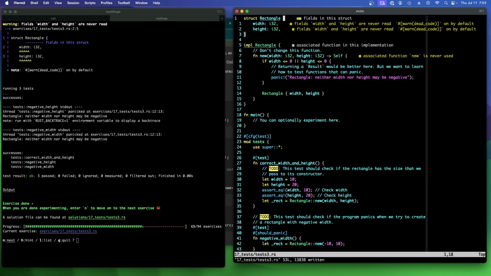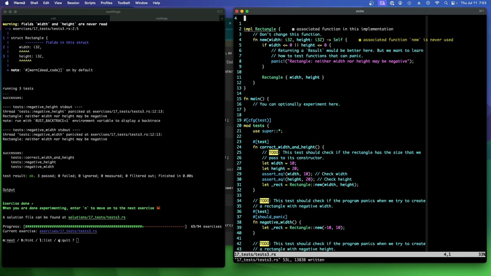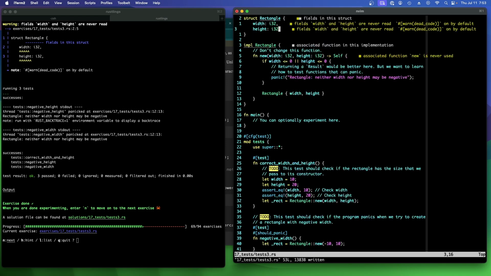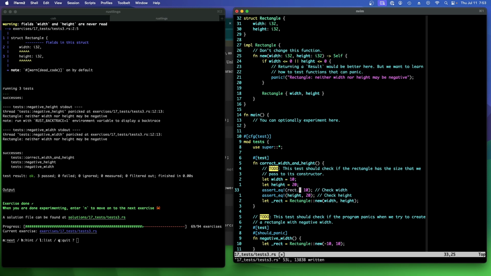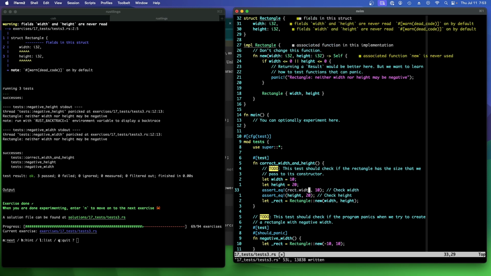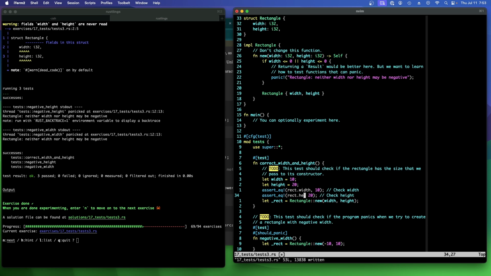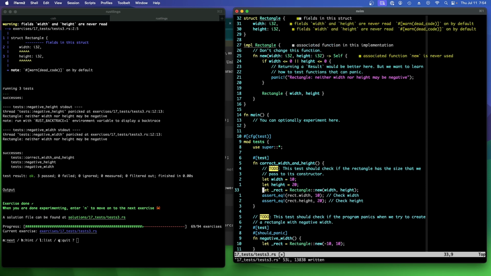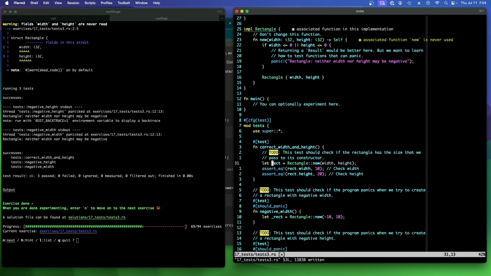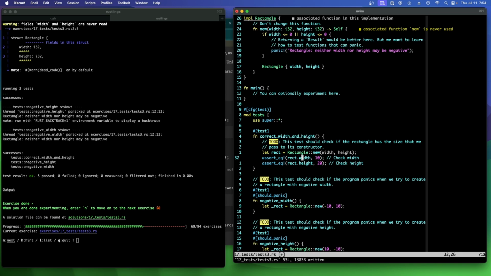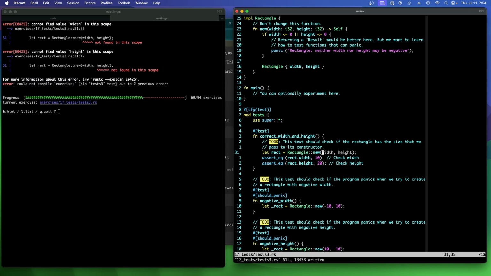Scoop says, use the fields from the struct in your asserts. Oh, you think we should do it that way? Okay, I can definitely do that. rect.width, rect.height. Do that like this. But do I have to make these pub? Oops. 10, 20.